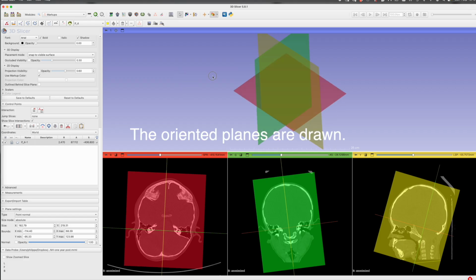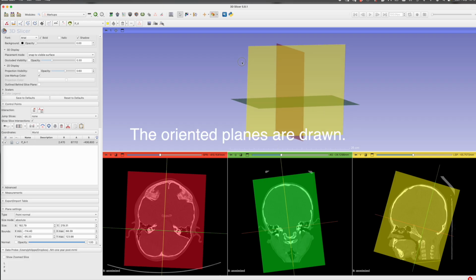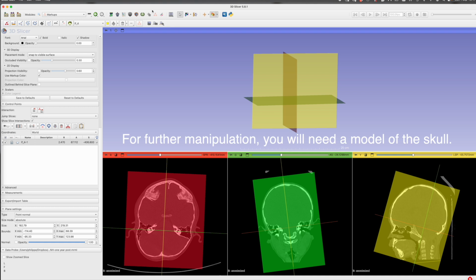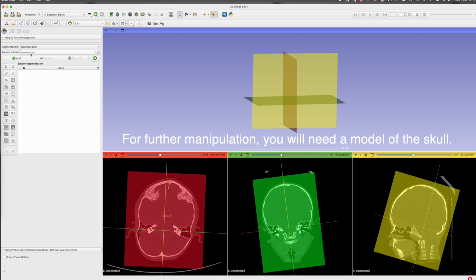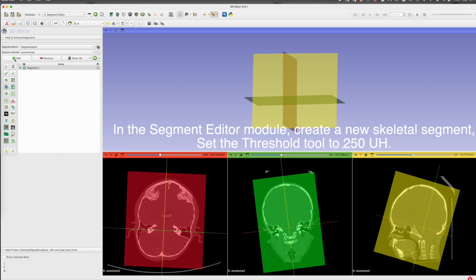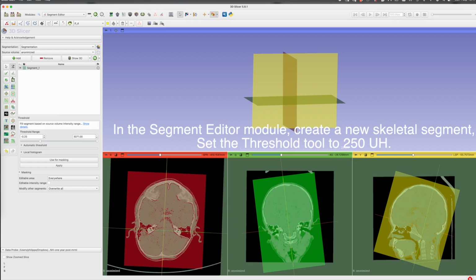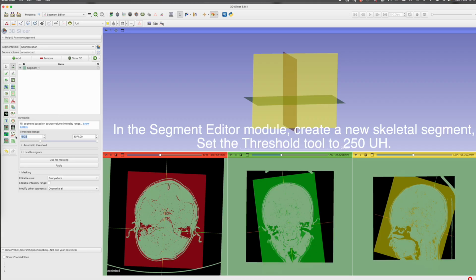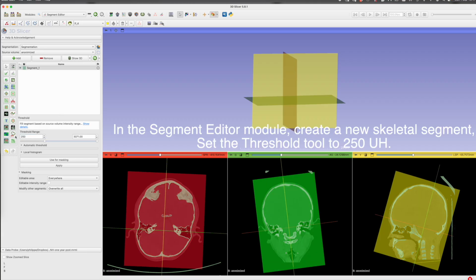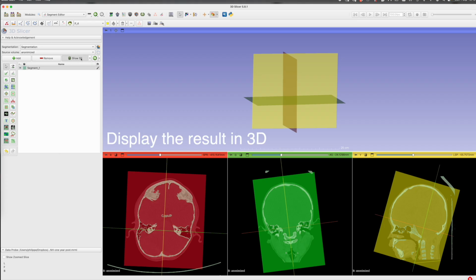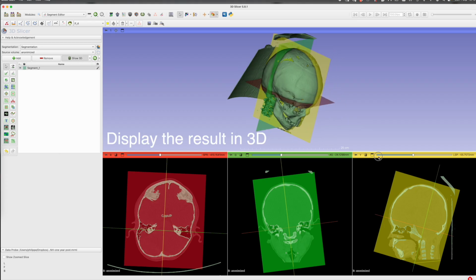Now the oriented planes have been drawn, and you can move them in 3D and see it's okay. But for further manipulation, you will need a model of the skull and display this model in the 3D. So you open the segment editor module, you create a new skeletal segment, you set the threshold for 250 HU, you display the result in 3D.